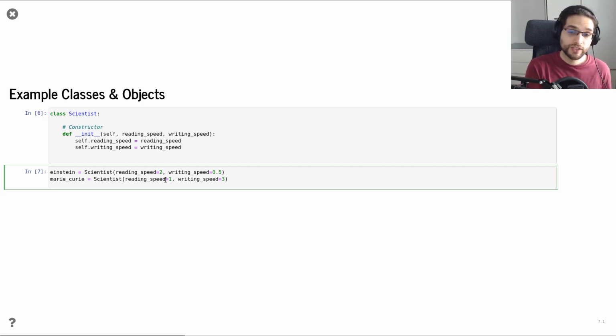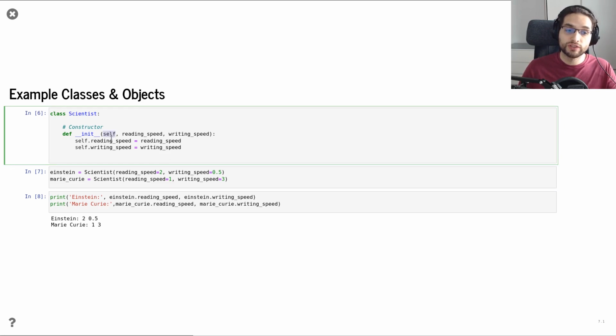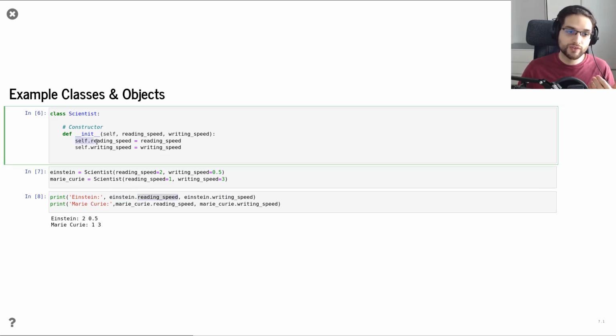The important part is now Einstein and Marie Curie are both scientists, but their reading speed is independent of each other. The same for the writing speed. If you want to access actually these variables from Einstein or Marie Curie, we can just say Einstein.reading_speed or Marie Curie.reading_speed and then get here the reading speed. And the same with the writing speed. And basically that's what I just meant with self stands for the object later. So Einstein would here be the self. So if I say self.reading_speed, I basically get what's inside here after initialization.